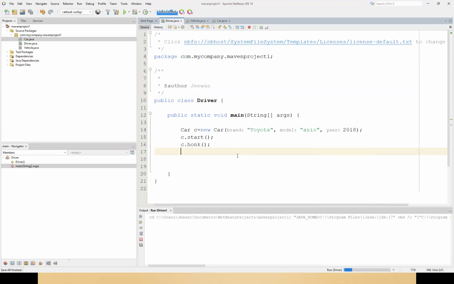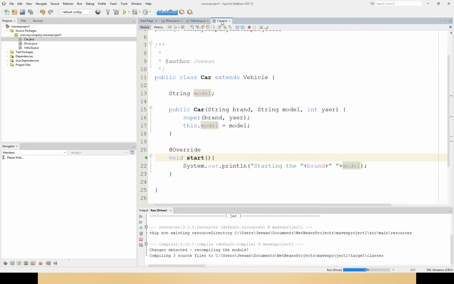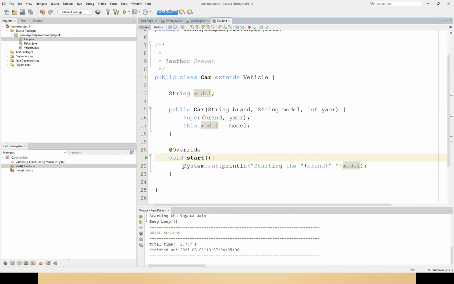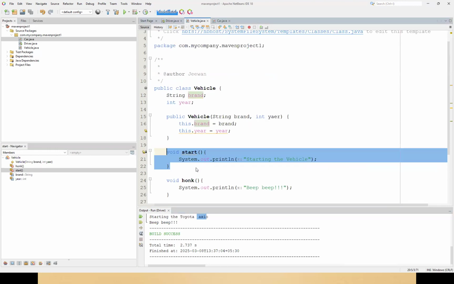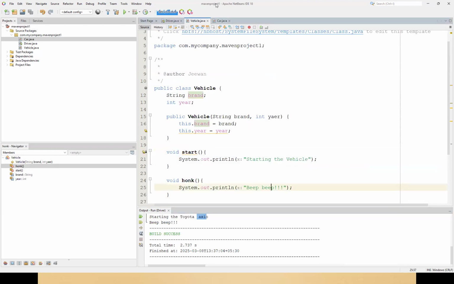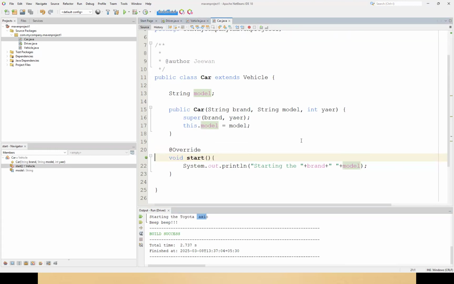When you call the class Car start method, it would act according to the way we have declared it. So it will display "Starting the Toyota Axio." And the honk method we don't want to change, so it would be just "beep beep." Therefore, we use the inherited method. That is how you inherit the methods.